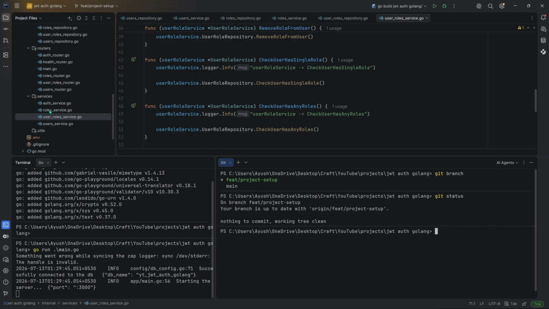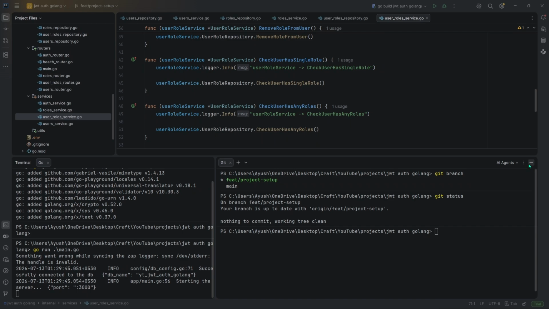So our repository layer is done. Our service layer is done. The next in the chain is our controller layer, right? So let's go ahead and create our controller layer.